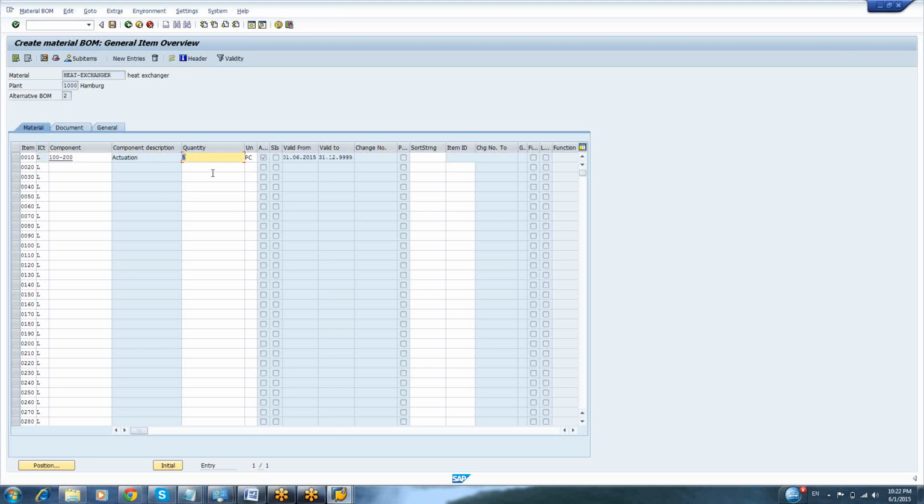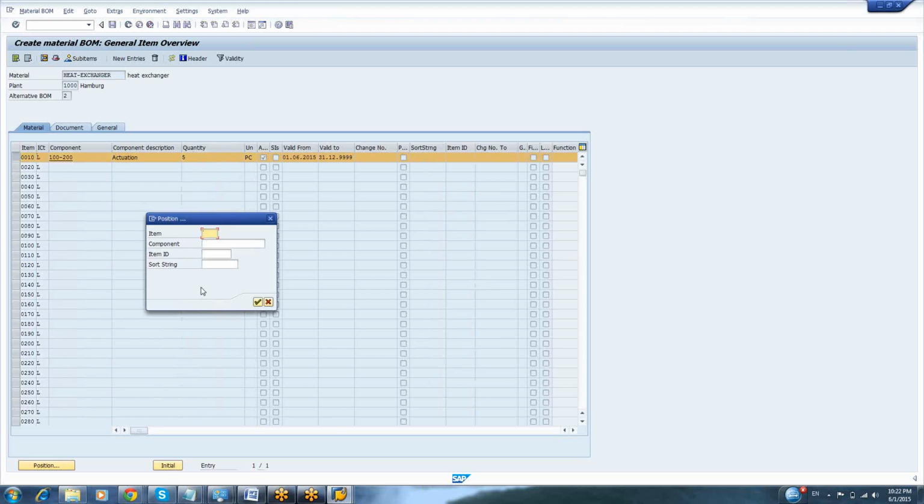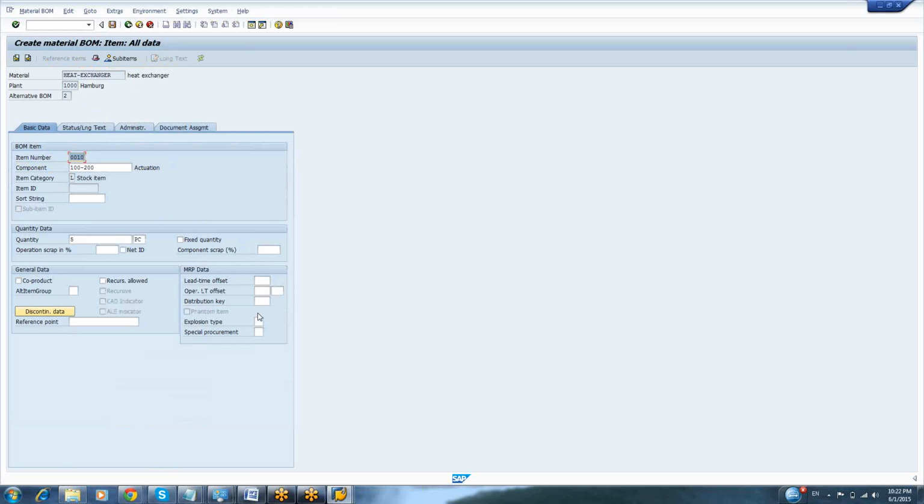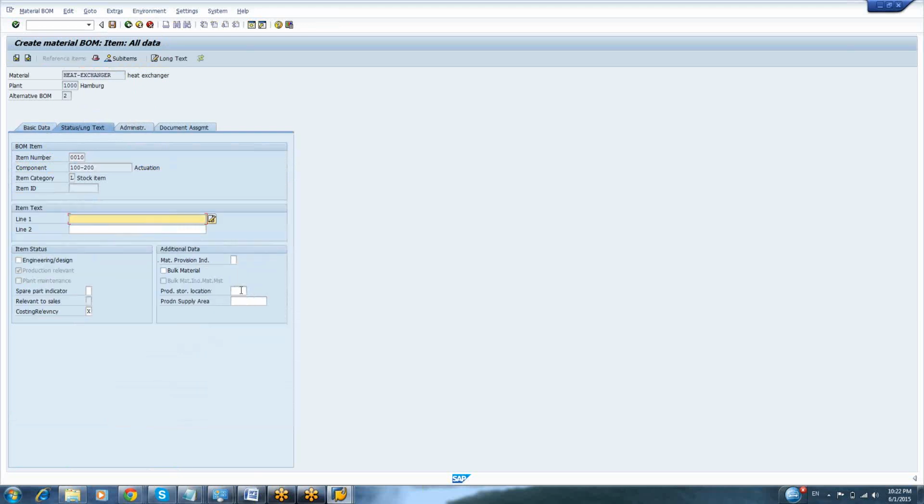Okay, default the storage location for this one also. Go to top menu, item, status, long text, production storage location. Enter. You can save it. Yeah, save. Okay, so you have two different options. Either you go with option one or option two. Okay, so the next would be work center.